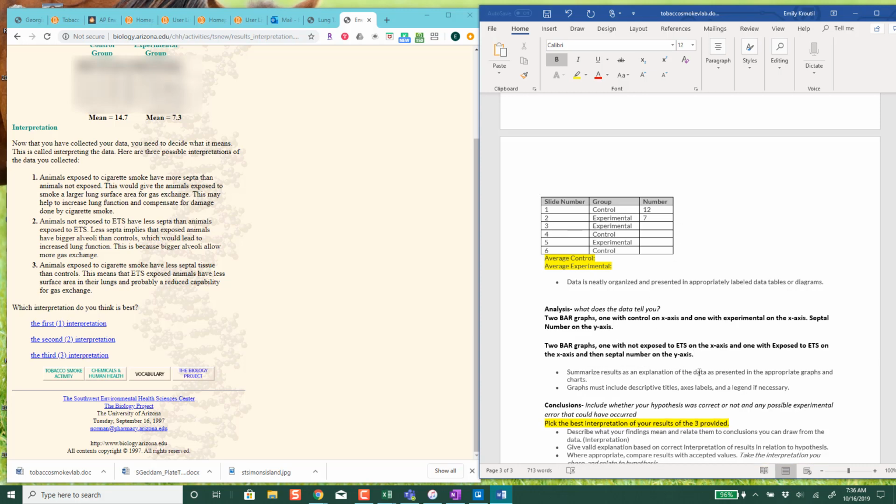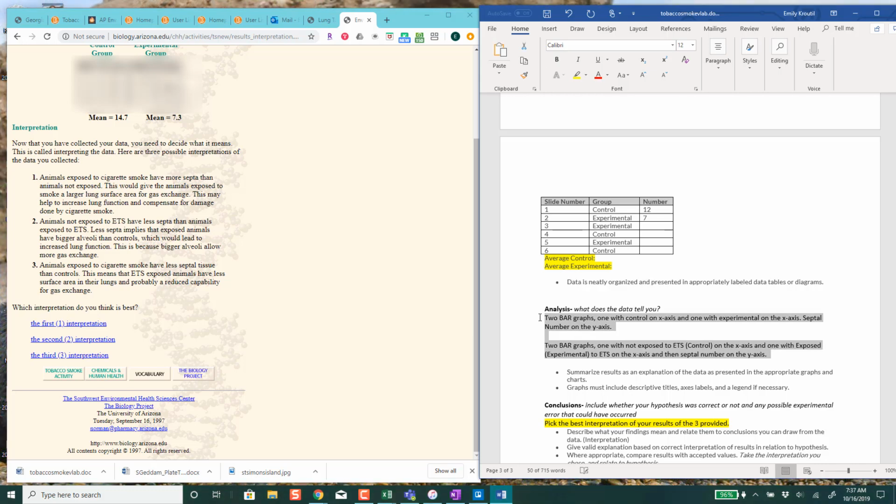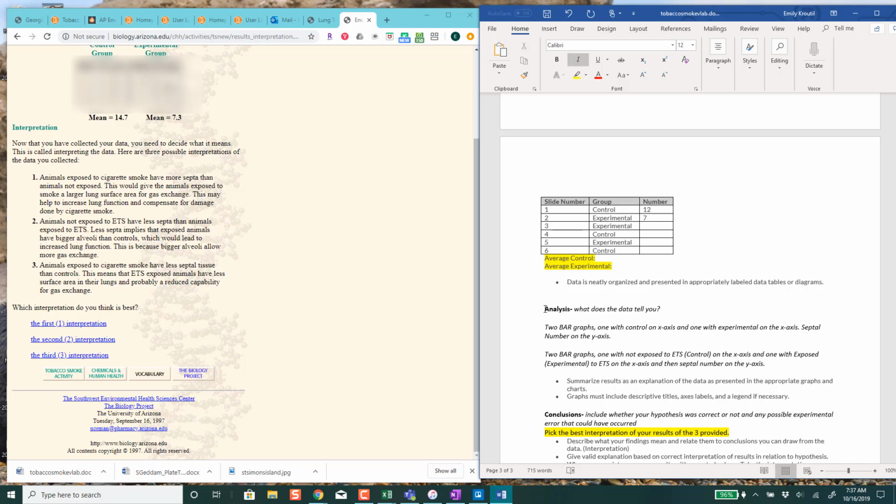Again, you want to make sure your axes are labeled, things like that. So those are two different ways you could graph your data. Again, not exposed is your control, and exposed would be experimental, just so you know what data goes with what. Okay, so hopefully this was helpful. I'm going to write in here that you can do one of these options.